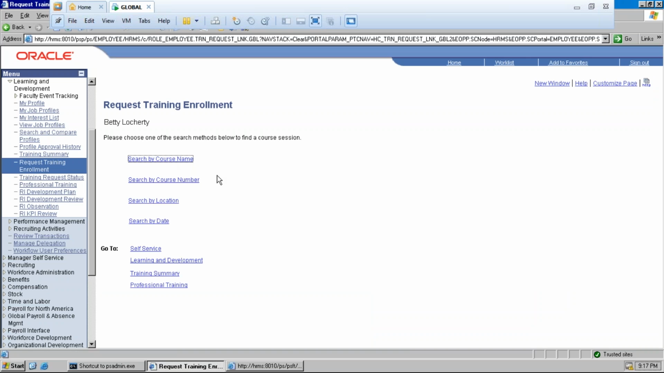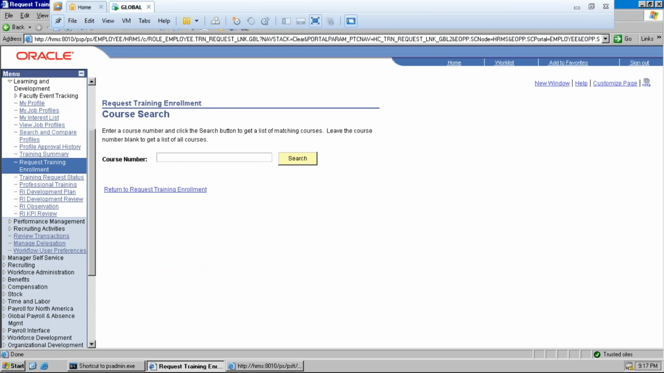Suppose in your email itself, your learning management department will send one file to everybody: this month, these courses are available, these sessions are going to happen. You can enroll for the courses. Once they give the course name, you can search the course name and give the request. And if you know the course number, from the mail itself you can copy the number, search, and give the request.